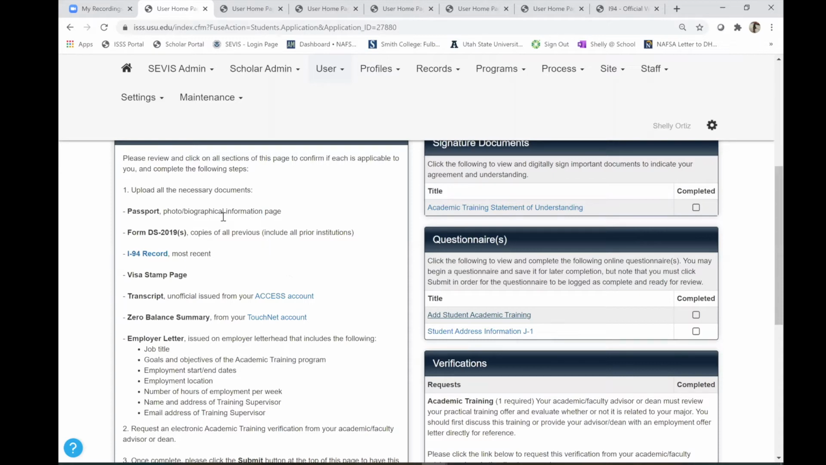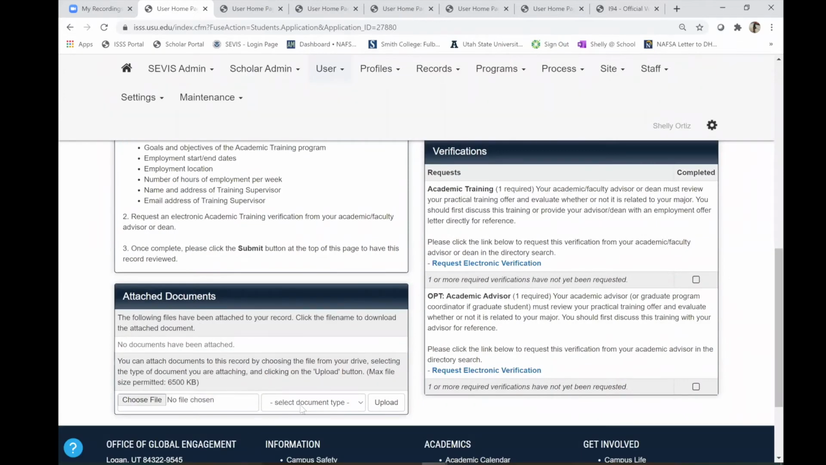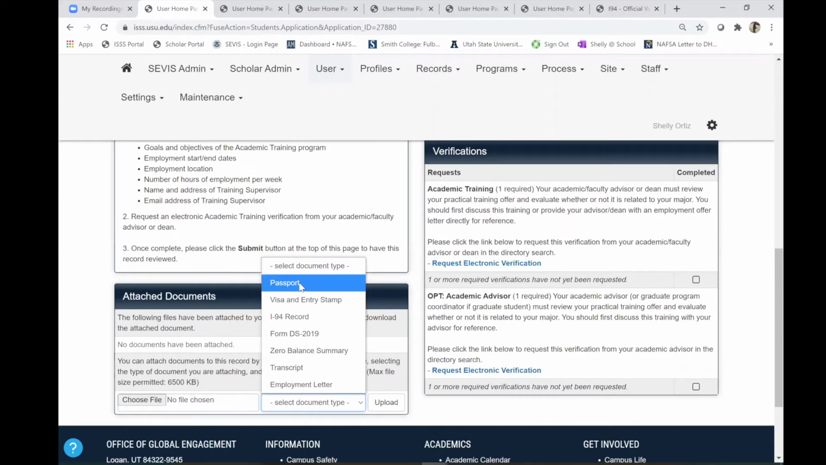So come here, you're going to upload your passport. You can do so by coming down to the attached documents, choosing the file from your computer, and then just marking that this is the passport. So then when we look at the uploads, we know exactly what it's supposed to be.